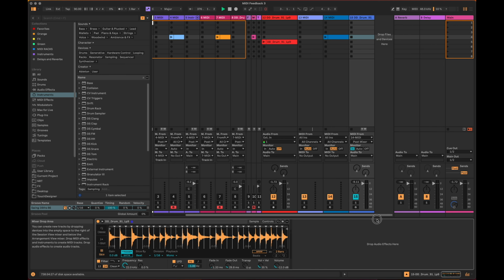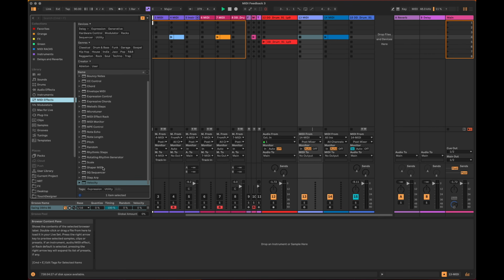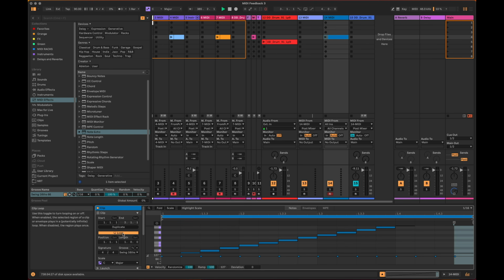Okay, now let's create this feedback situation. So coming in here, I want this to listen to channel 14. I'm going to bring in the MIDI effects note echo. Where have you gone? Note echo. And we're going to set that to be 16/16, one whole bar, delay down. Delay all the way up. Feedback all the way down. Mute off. We want to make sure that this is not looping anymore.